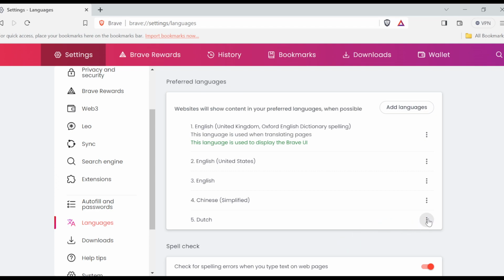So if you want your browser to be displayed in this particular language, just click on display Brave in this language by checking the box next to it, and just like that the language will be changed. So this is how you can change language in Brave browser.